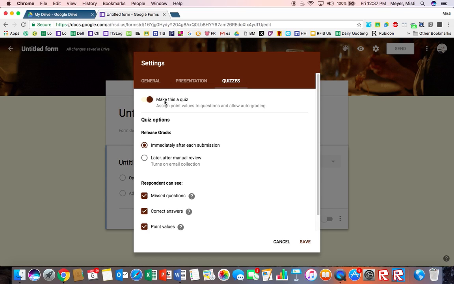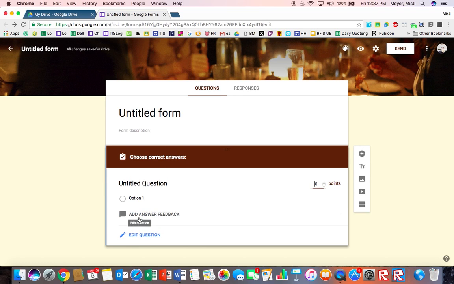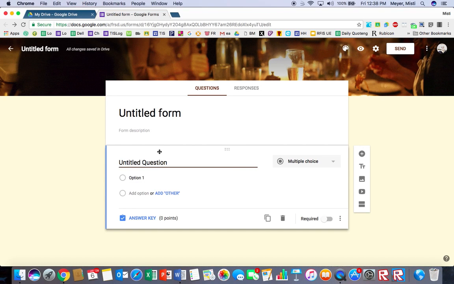The great thing that Google has done is, now that they have this quiz option, we're just going to go ahead and save this, okay? And now if we go in and we type in our question, whatever that might be, what color is the sky, right? We can click on our answer key, we put the correct answer option down here, and when the respondents go through and answer the question, the correct answer will appear, okay?